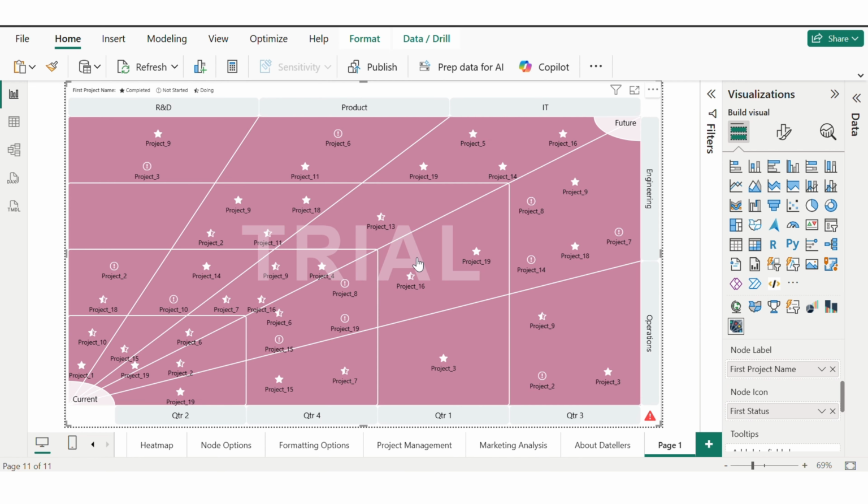Next, let's explore how to customize node icons and data labels in the Sunray Chart. These features help make your visualization more informative and easier to understand by adding visual indicators and descriptive text directly to each node. Let's start with node icons. In this example, I've added a field called First Status to the node icon field well. The chart automatically identifies the distinct values in that field, such as completed, not started, and doing. You can see that each status is represented by a different icon, making it easy to distinguish between project states without needing to inspect individual records.